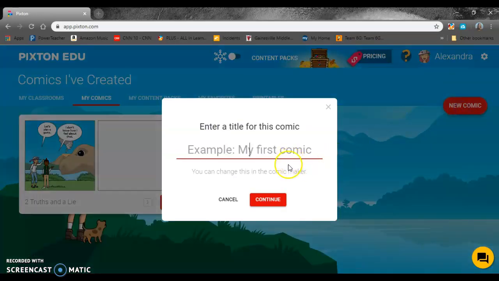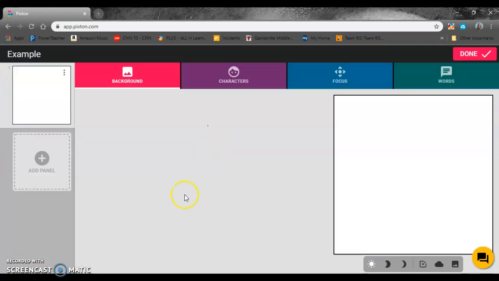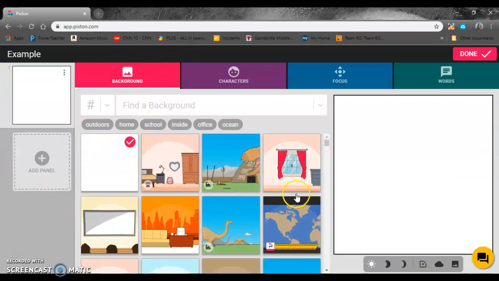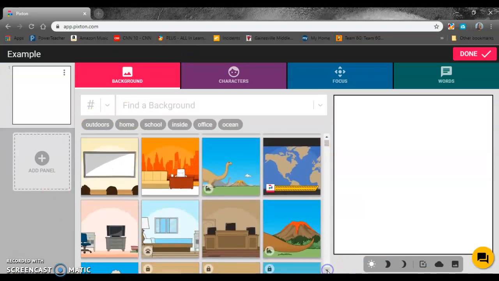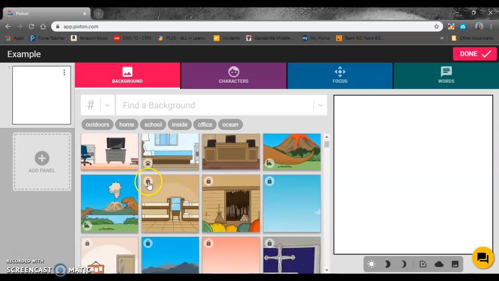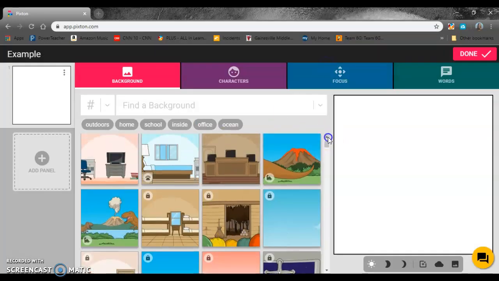So I'm going to just create this new comic. I'm just going to call it an example. All right, so when you first start from scratch, this is what it looks like. We start off with our background, and right here, these are all the backgrounds that I have available for my specific comic strip. Notice the ones with the locks. I do not have access to those, but if I like that, it's like, oh, this is the content pack. This is what you can purchase in order to have access to that.